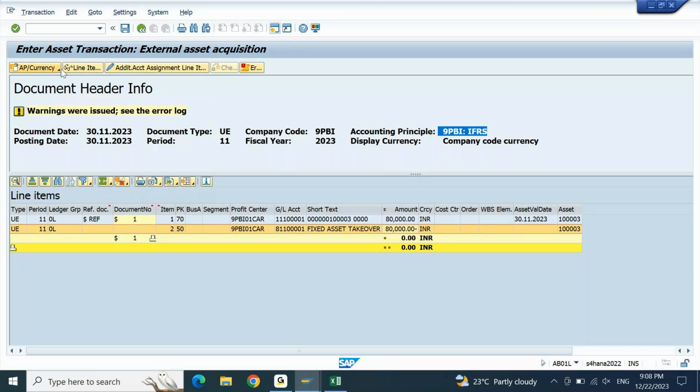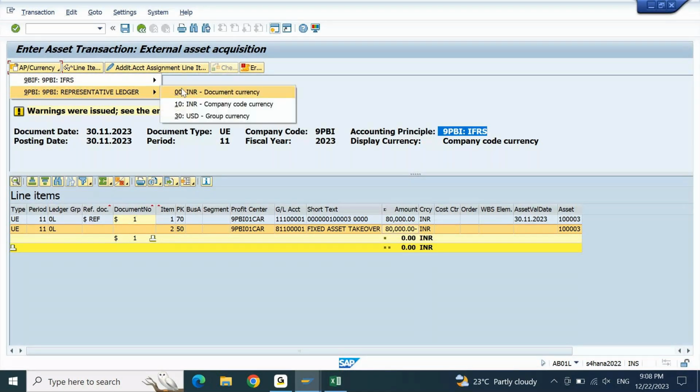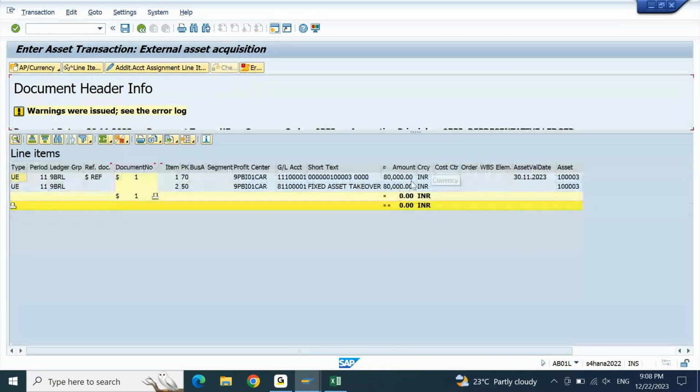If I change accounting principle from IFRS to representative ledger, which means the other accounting principle, here also it is 80,000, because an asset cannot have two different acquisition values in two different accounting principles. In the leading ledger and non-leading ledger, in short, according to IFRS and according to Indian accounting standard or US GAAP, whatever accounting standard you are using, based on the company code, it is the same value. Accounting entry will be asset account debit, credit is going to fixed asset takeover account.